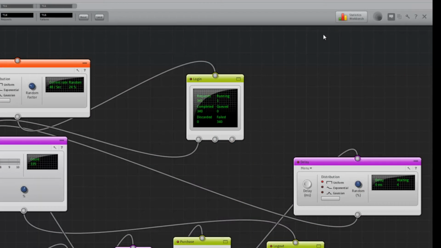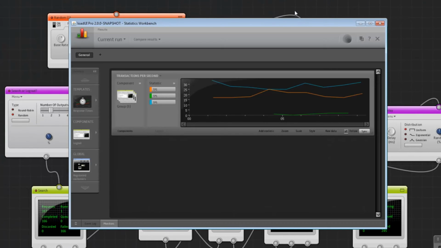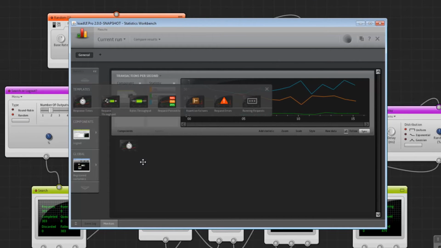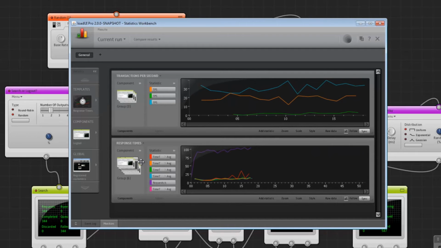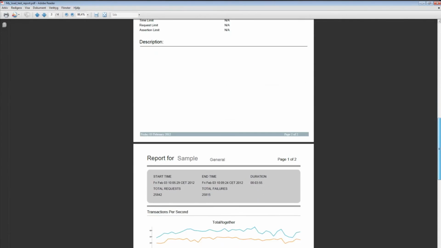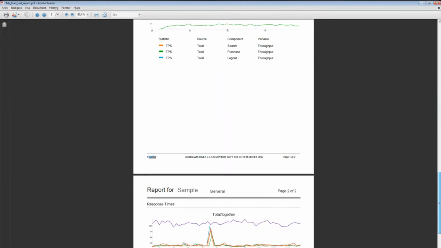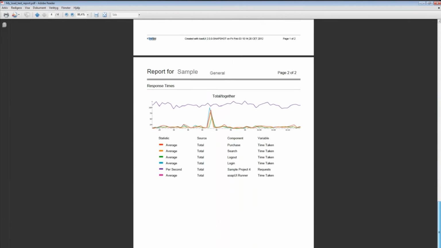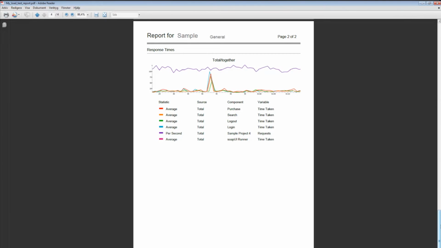The next great thing about loadUI is the awesome analytics functionality. The statistic workbench allows you to take all kinds of data about your test as it's running and plot it as a line graph. This allows you to see exactly how your test is doing while the test is running, so you can instantly see when that server starts failing. The statistic workbench also generates these beautiful, very configurable reports, including the charts. And they can also be exported into a number of different formats, including PDF, HTML, Excel.